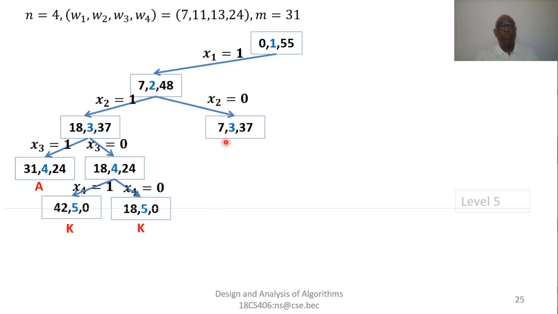Now x2 equal to 0 results in this child, and the value of s remains the value of s at the parent, and the value of r will be decremented by w2. 48 will be decremented by 11, and hence it becomes 37. Now what is the bounding function that has to be applied at a child defined by xk equal to 0? The bounding function is s plus r should be greater than or equal to m. And we know that 7 plus 37 is greater than or equal to 31. So this becomes an E node.